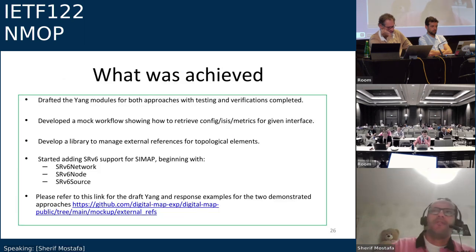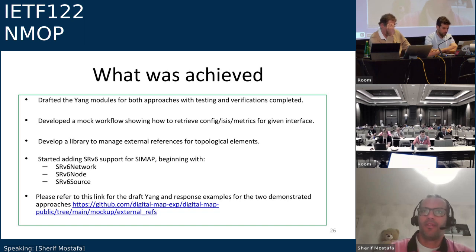So what did we achieve this time? Here we have two drafts, and I've put the link there for you. You can find both drafts, or both options basically, what we call approach 1 and approach 2. Approach 1 is documentation. Approach 2 is a new module in the intermediate module. So you can see the two modules, and you can see an example of using both of them in this link.